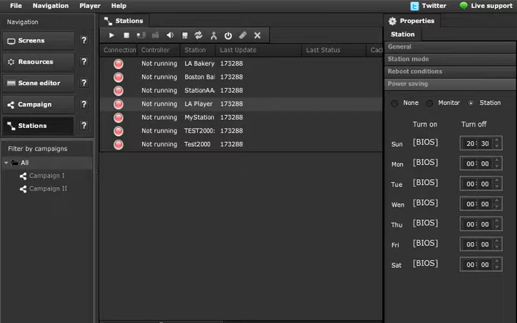Now let's assume that the business is going to be closed on Saturday, so we don't need the player to be on at all. Well, you can't do that because the BIOS will automatically turn it on at 8:30 in the morning. But what you can do is set the off time at, let's say, 8:45. And so the player is only going to be on for about 15 minutes or so on Saturday. So that's just one way to work around that problem.